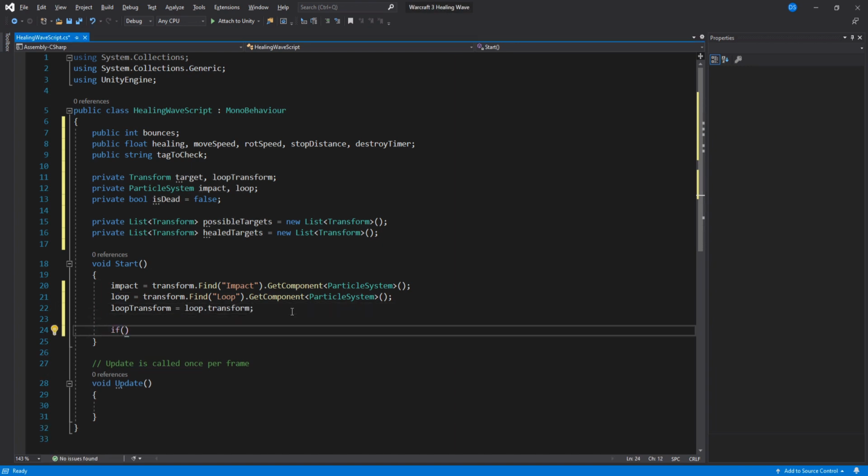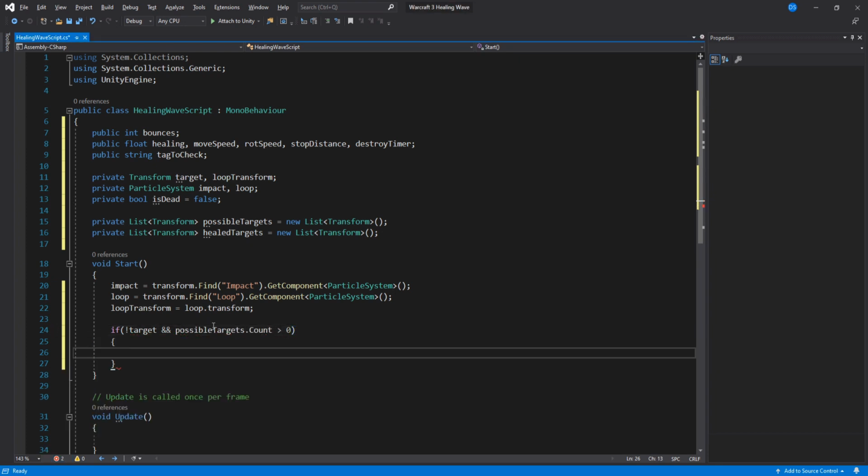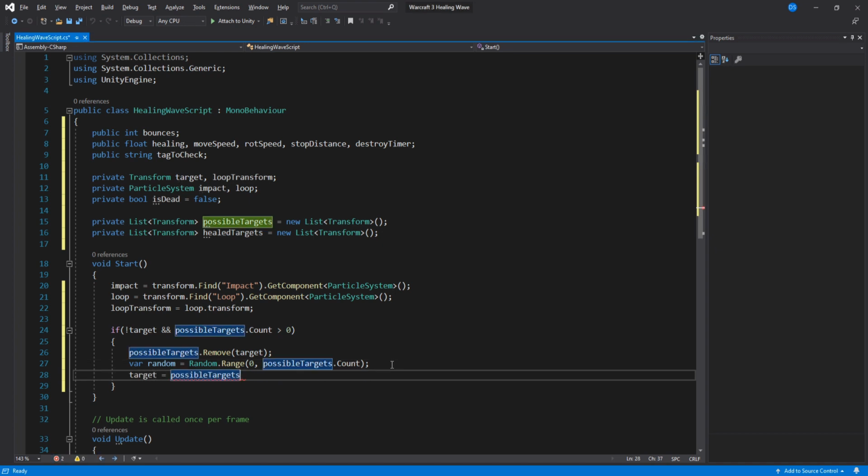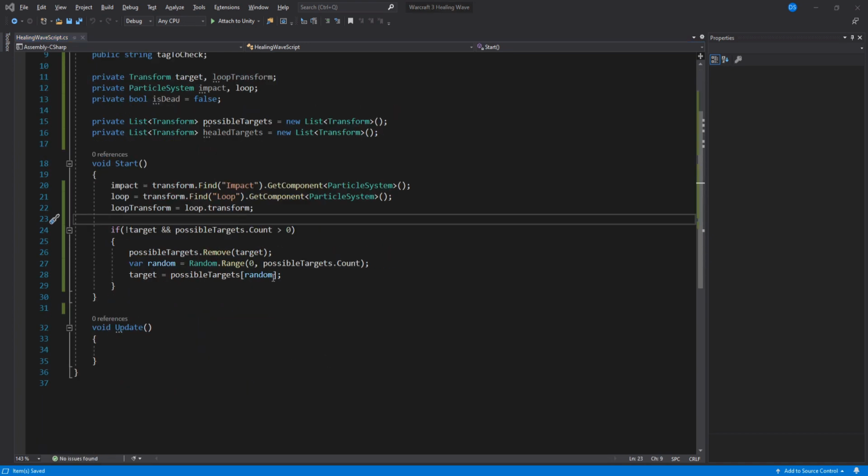Then we will check if we do not have a target and our possible targets list contains more than 0 possible targets. We remove the current target variable from the list to avoid assigning the target twice, and then create a random variable and assign a new target from our list using this random variable. Cool.